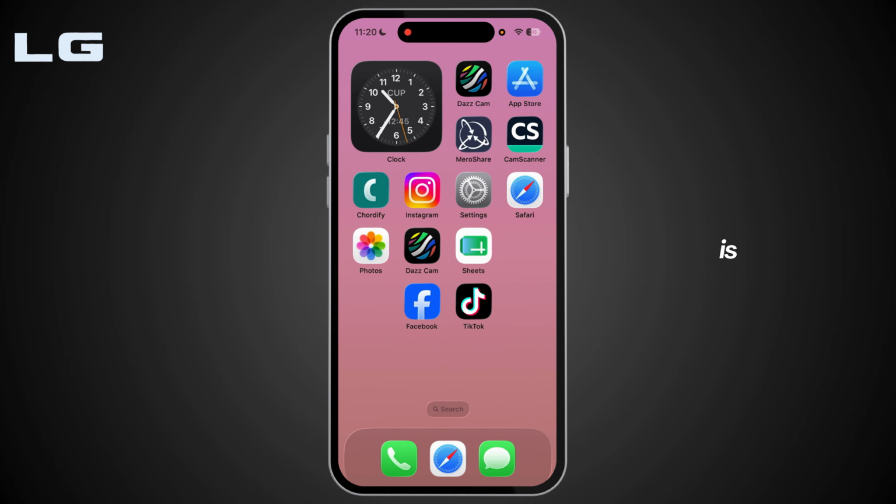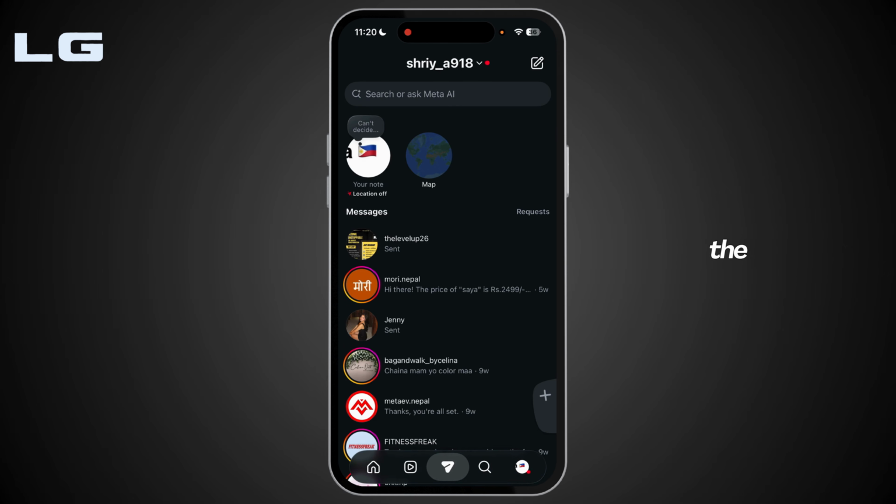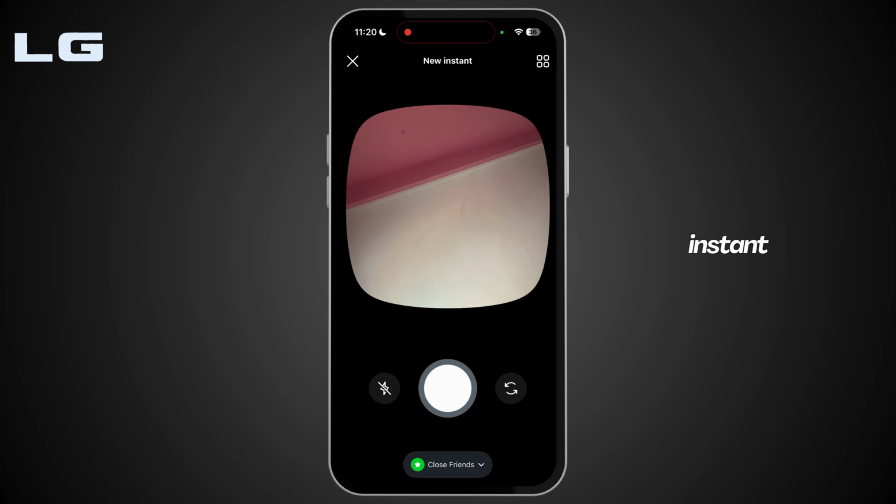Firstly, what you need to do is open the Instagram app on a device. And next, you need to go to the chats icon at the bottom. From the chats, in the bottom right, there's this plus icon. You need to select that plus icon. This opens the instant camera here.